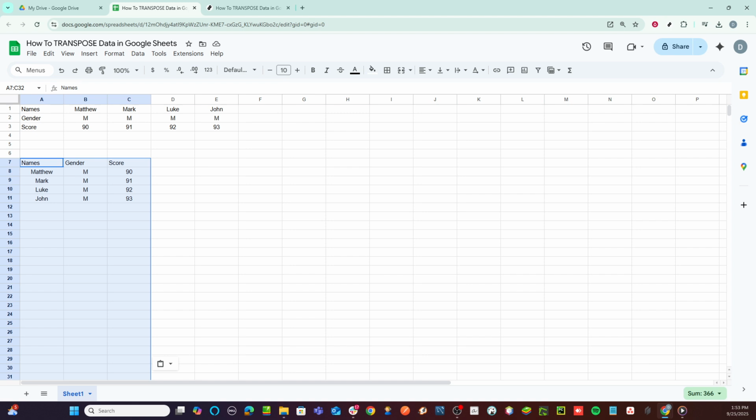And there you have it. You've successfully transposed your data in Google Sheets. This method is particularly beneficial for quickly changing the layout due to presentation needs or pattern observation in your data analysis.